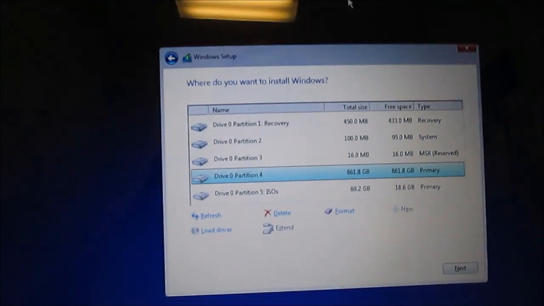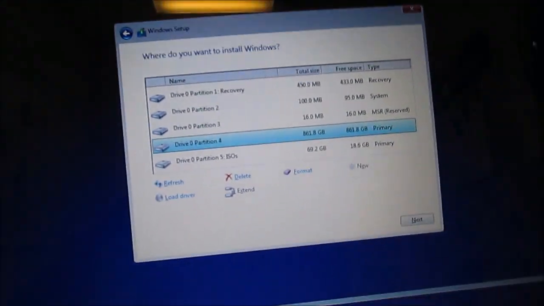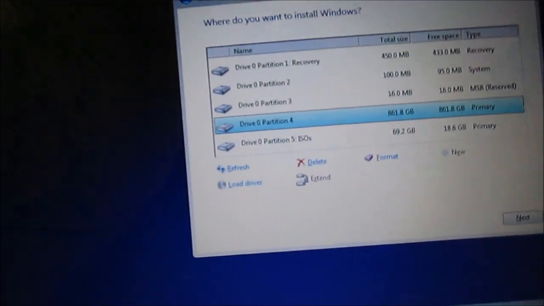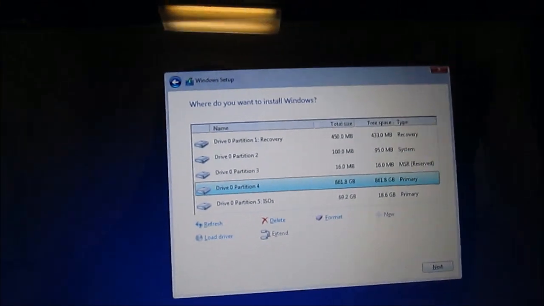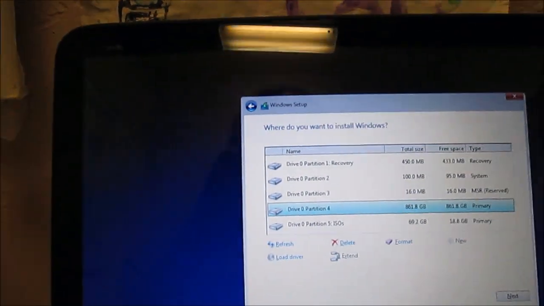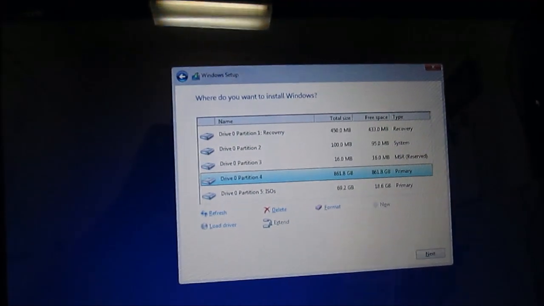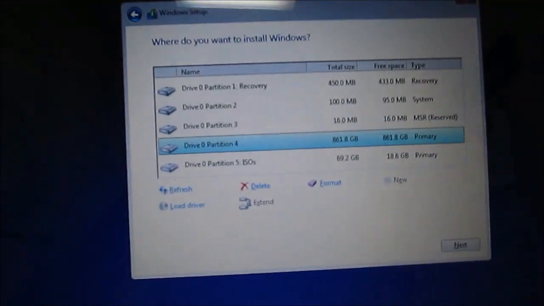But this is actually like 5. But I've seen a computer that was UEFI. I'm not kidding, I deleted every partition, and when I went to repartition, it made like 6 partitions. I was like, what? I don't know. Some computers are different than others, but this is how mine is.